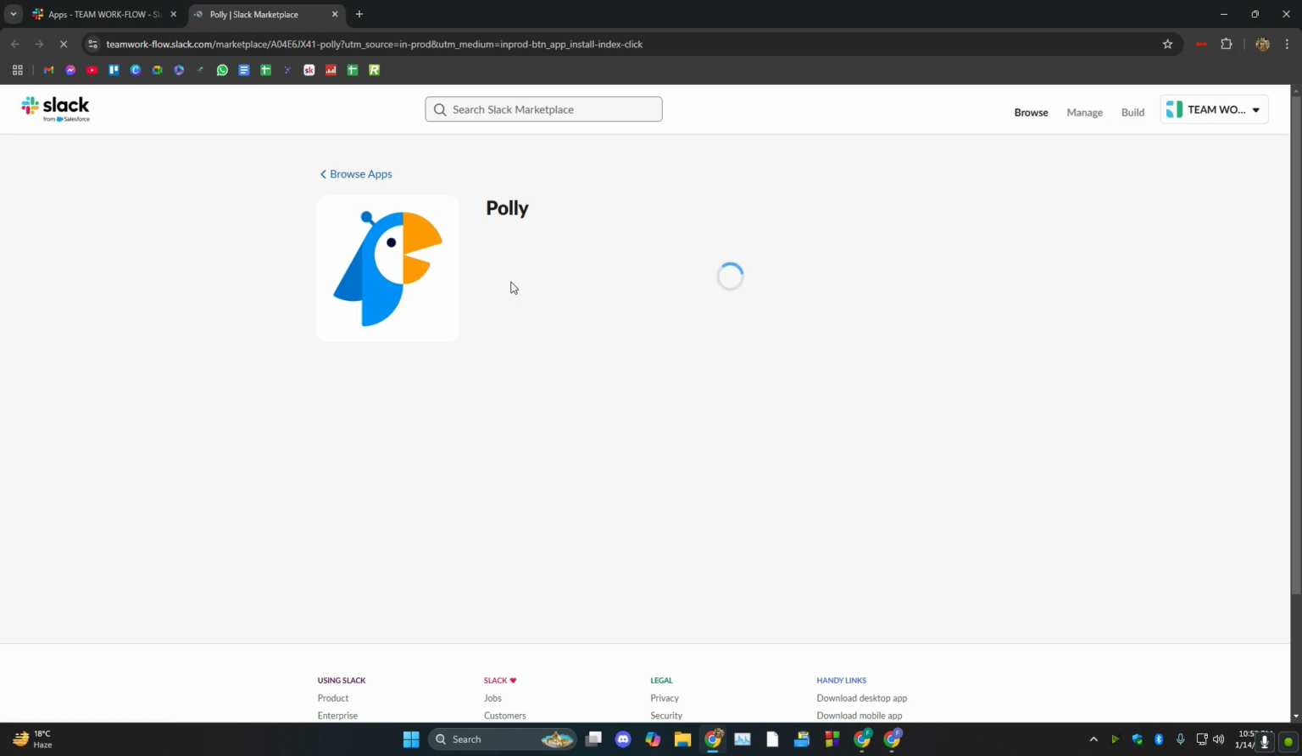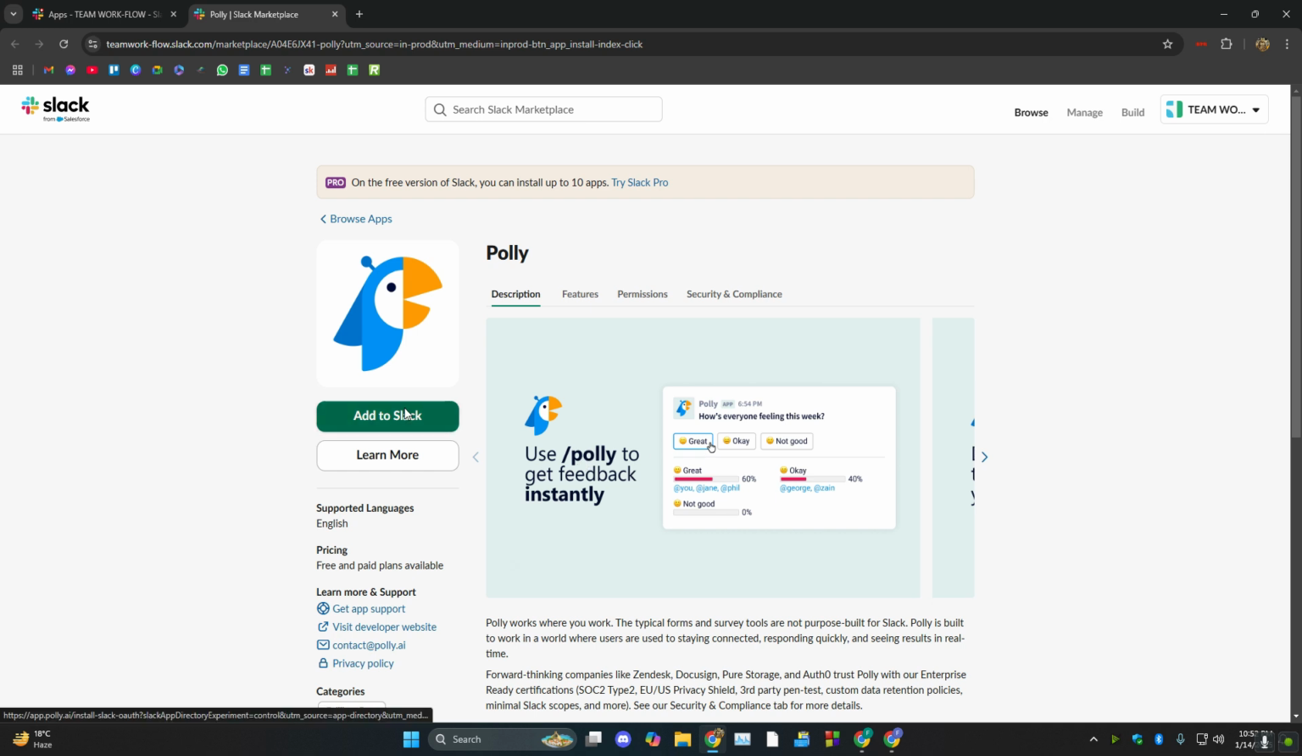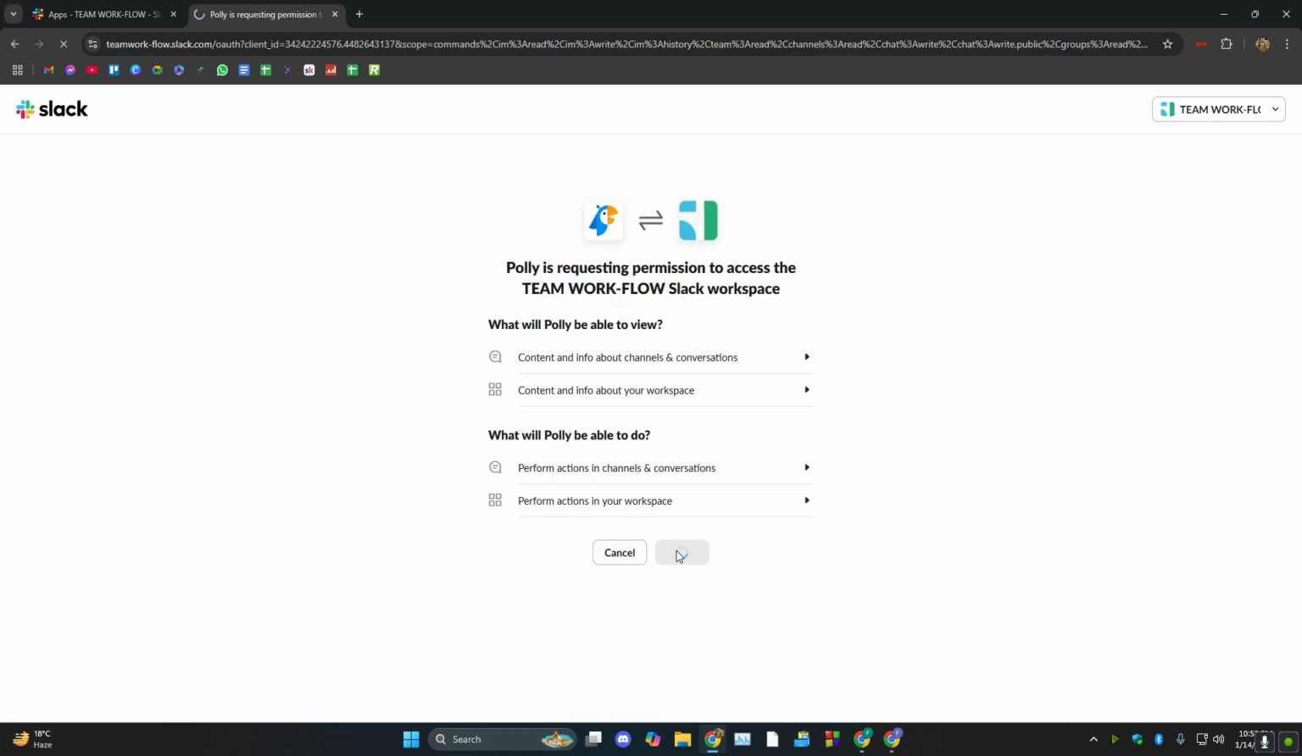So this is the app that lets you create polls, but I'll show you just in a second how. You're going to click on add to Slack, and we're going to wait for it to load up and then click on allow. So let it allow everything, and also choose which channel it is going for. Like for me, the space is team workflow. So this is where I'm going to be sending it to.